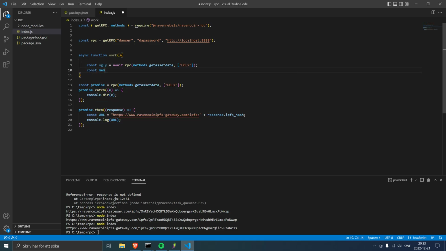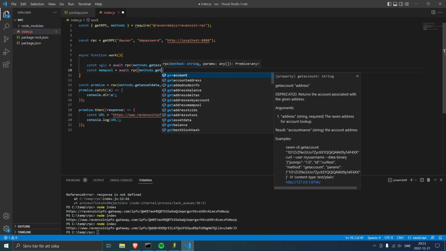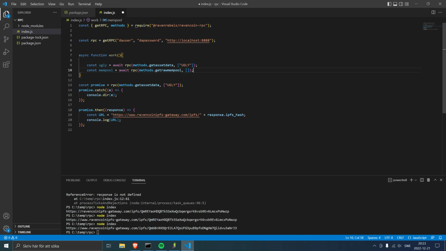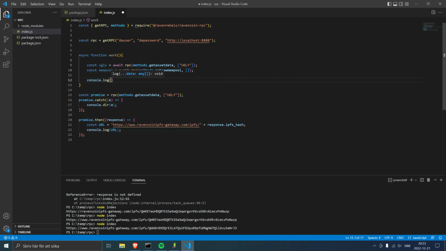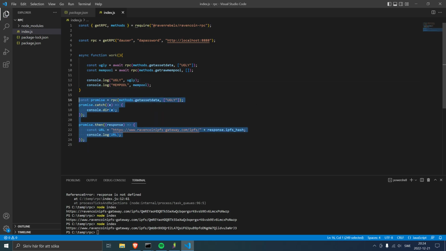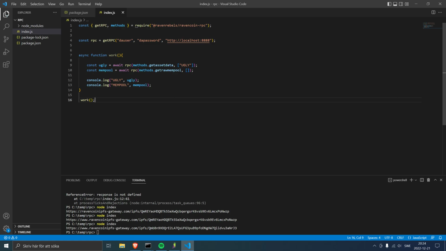Then we can do mempool and send in await RPC methods getRawmempool, and in our case we send in an empty array. We say ugly is ugly and console.log mempool. We remove this, and we have to call the method.